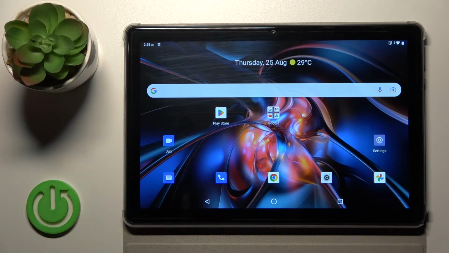Welcome, today in front of me CUBOT Tablet 10, and I'll show you how to adjust ringtone volume on this device.